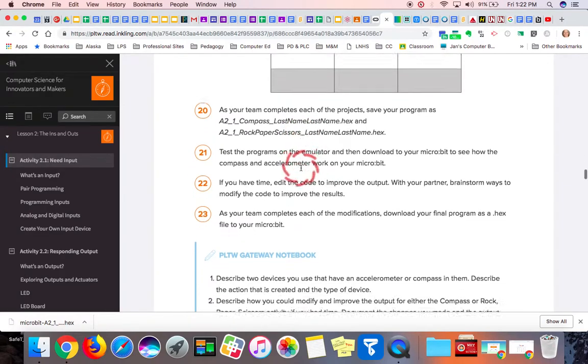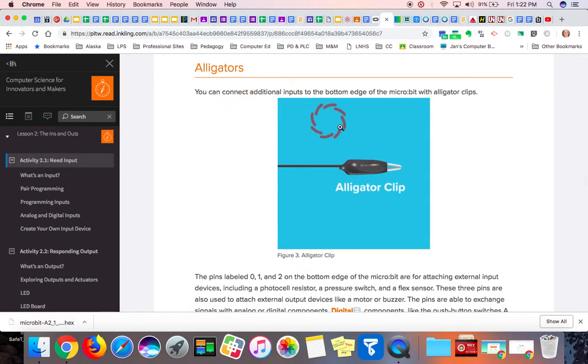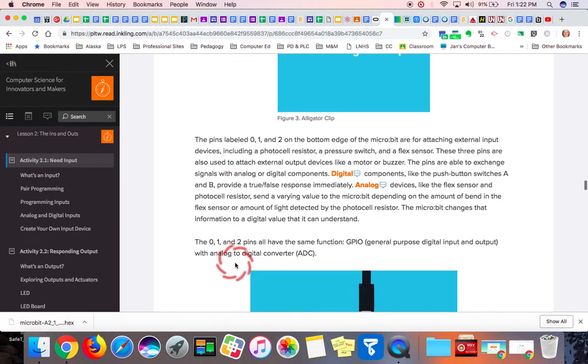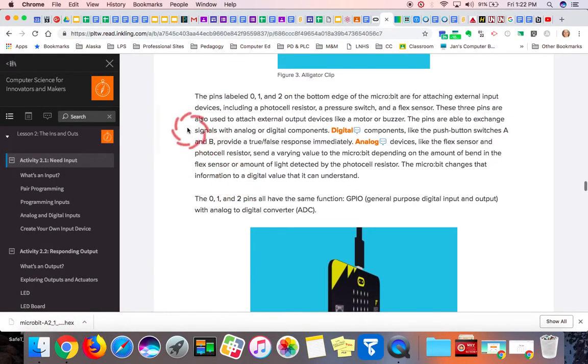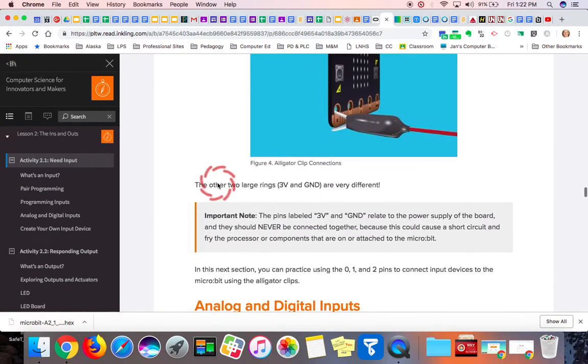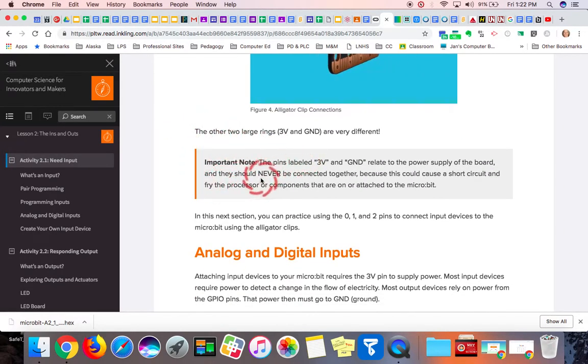So then just scroll on down. You're going to read this section about alligator clips and pay particular attention here. This is going to explain some of the pins and also our power supply. And then it's going to talk about digital and analog devices. This is super important, so make sure you read this very carefully. And it should be quiet in here so people can read. Okay, and then note here that whenever we get out our micro:bits and start connecting things, super important that you never, ever, ever connect the 3-volt and the ground together, because that can ruin the board.